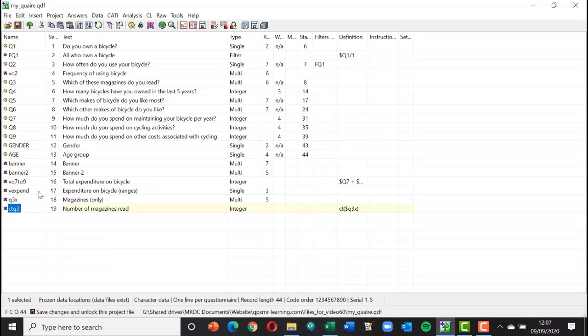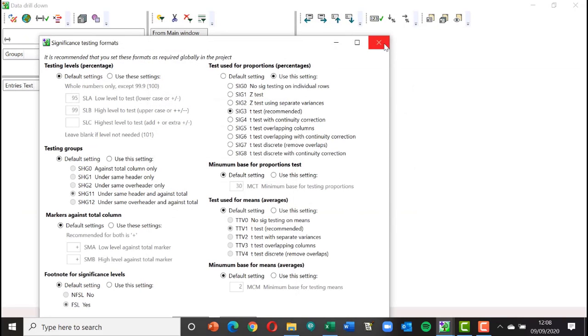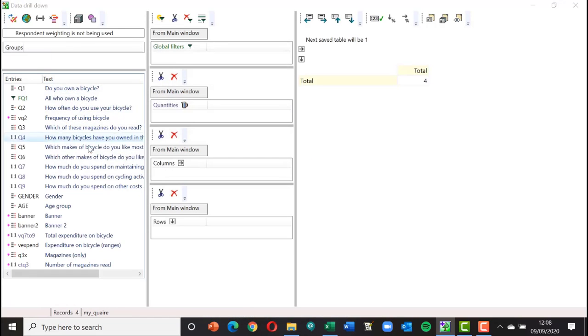Come out of that. And now if I wanted to, I could put that into some ranges. I'm not going to do that, but we could pick up from that 1, 2, greater than 2 magazines. But let's just save it. Do a quick data drill down. Open the data file. Put that as the rows.